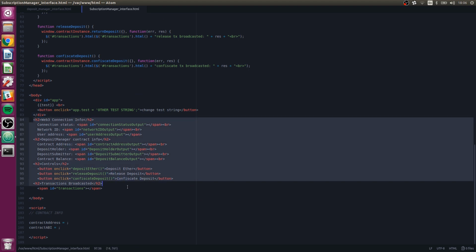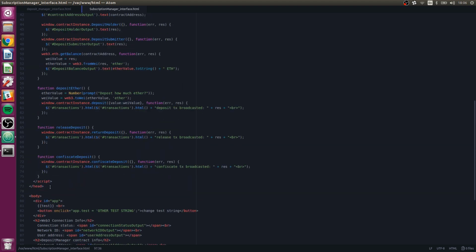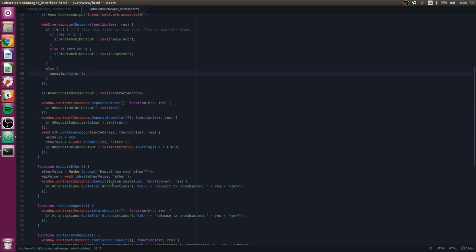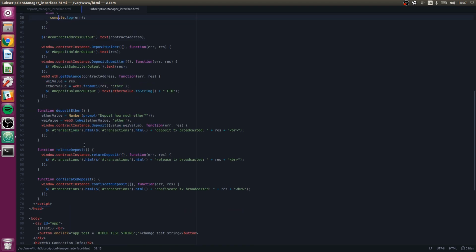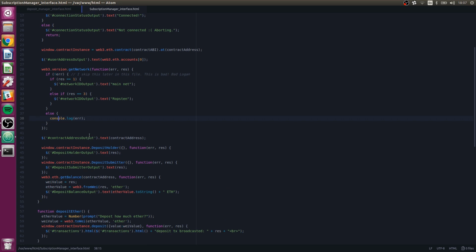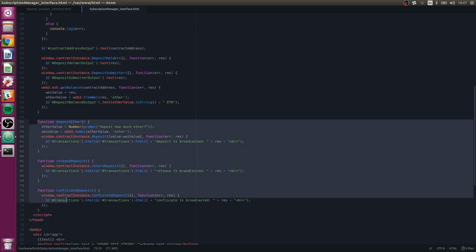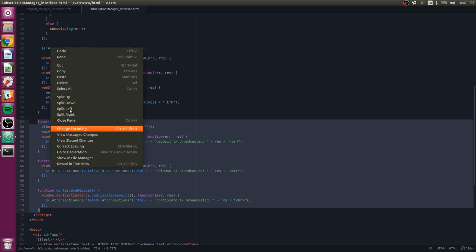So all this stuff is from the old file. All these functions are from the old file, and they don't really make sense with our new app that's going to be dealing with the subscription manager, because these all have to do with the deposit contract. So first, I'm going to comment out everything that doesn't make sense anymore, or that we want to ignore for a little while, just to make it visually clearer.